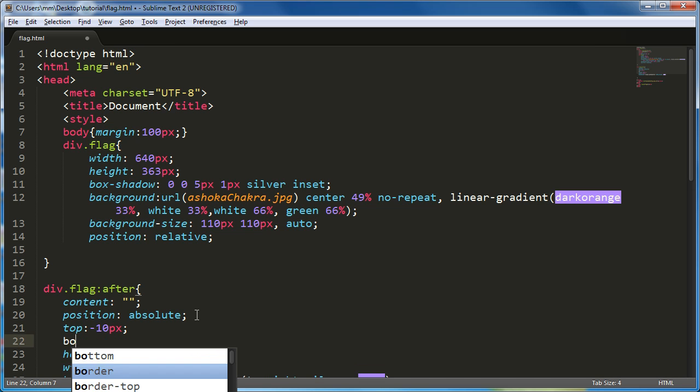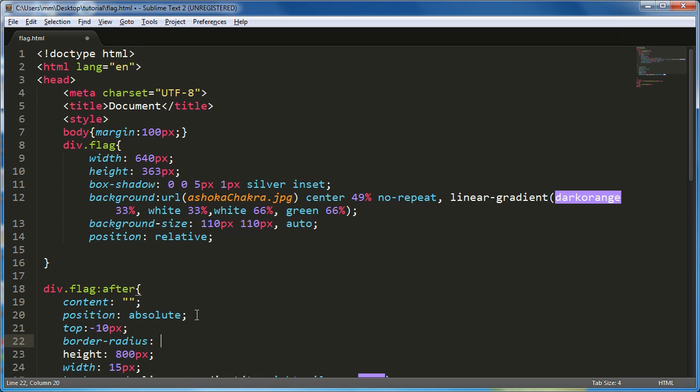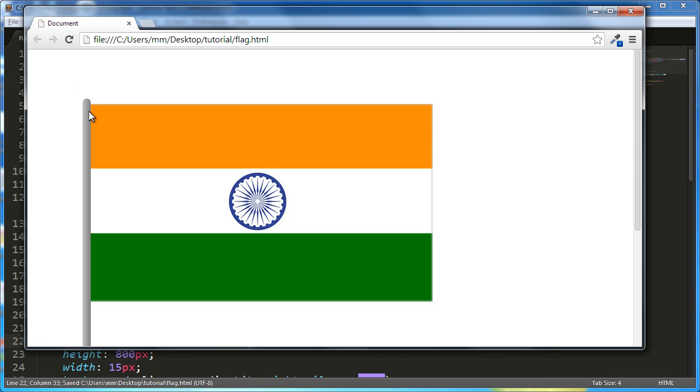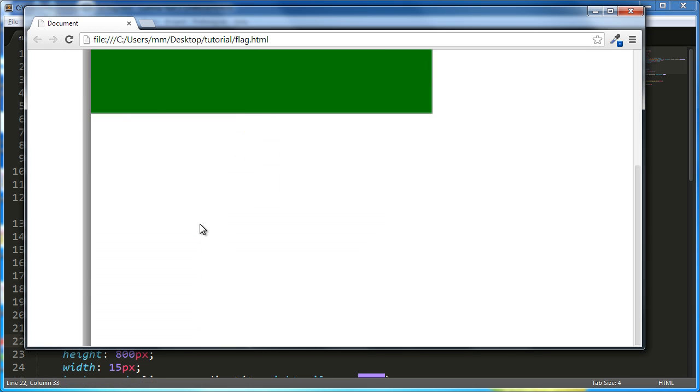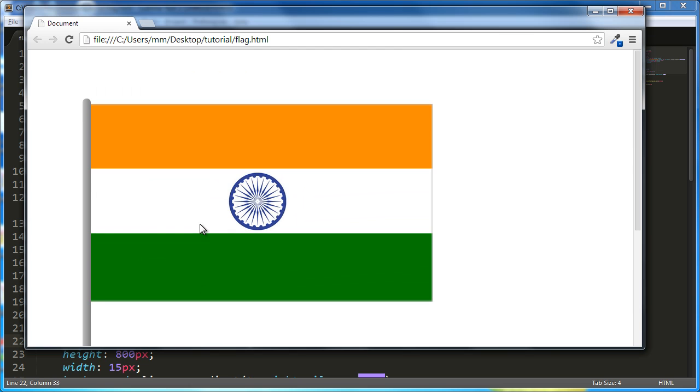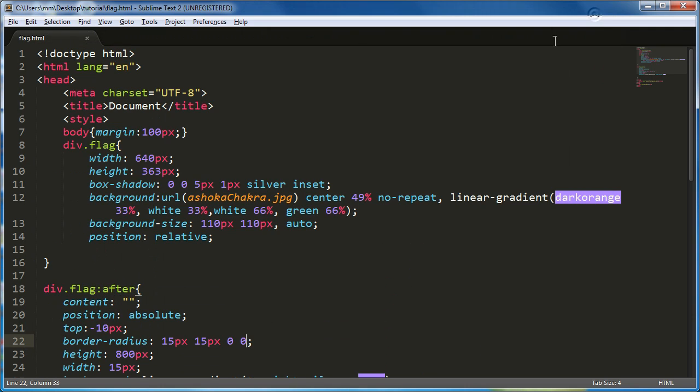And then I'm going to use the border-radius property, and it's going to be 15px 15px 0 0. So top left, top right, bottom right, bottom left, all four corners tackled. Okay, so I just want the top left, top right corners to be rounded. That's it. And let's see the end product then. There you go. The protuberance got a little rounded, and this is the end product, people. Okay, wasn't too difficult actually.